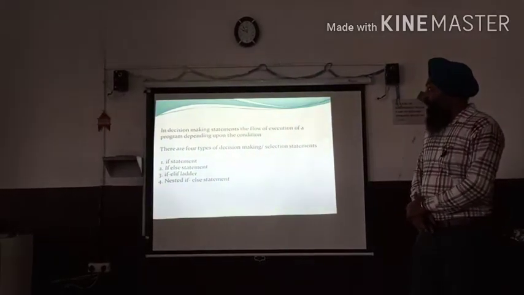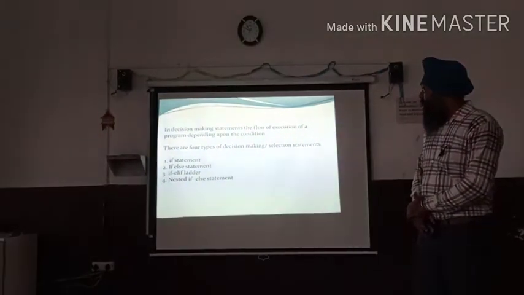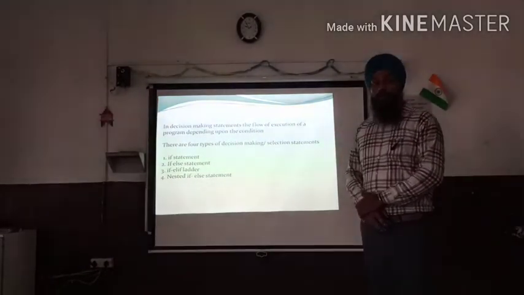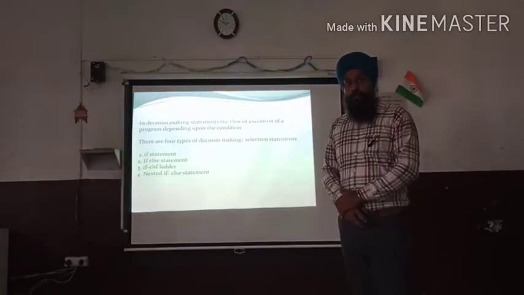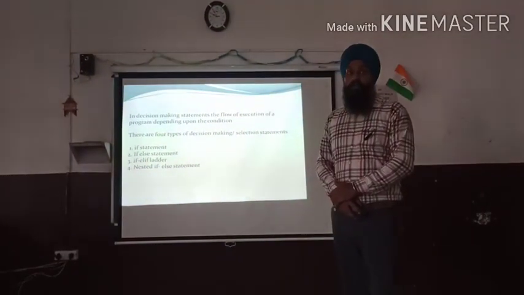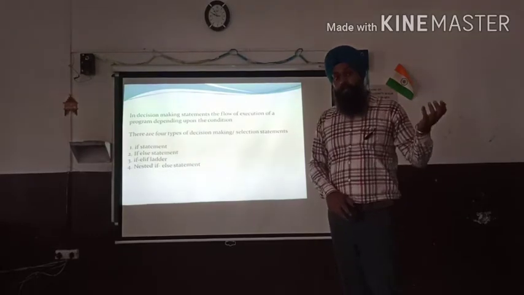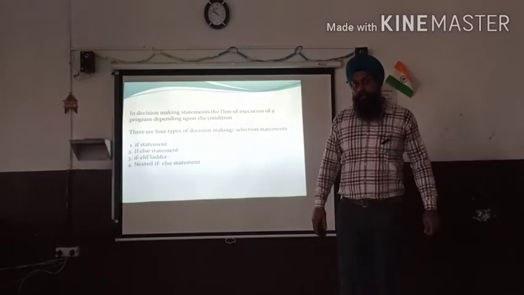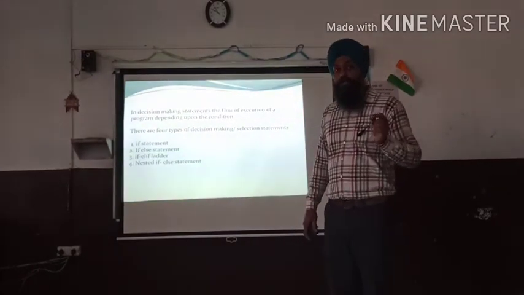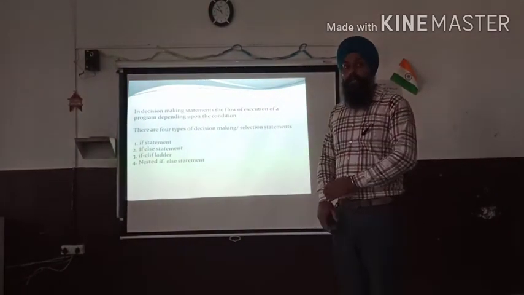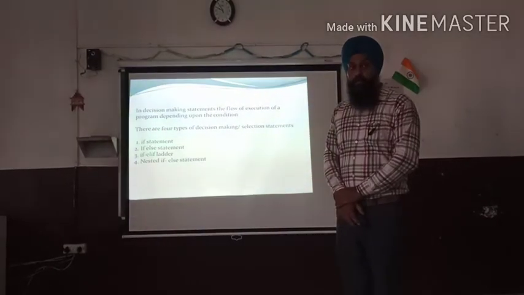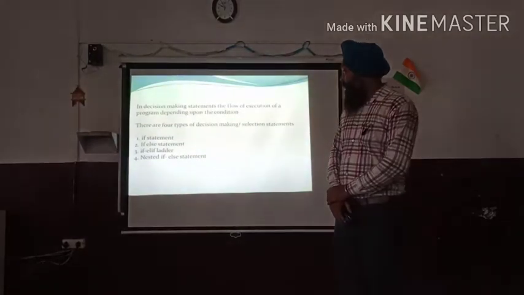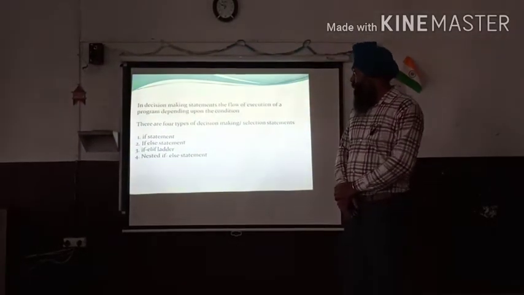But in case of decision-making statements, the flow of execution of the program depends upon the condition. So, if the condition is true, then a different statement or a different block of statements will execute. And if the same condition is false, then the program will take a different path, or it will execute a different statement or a different block of statements.